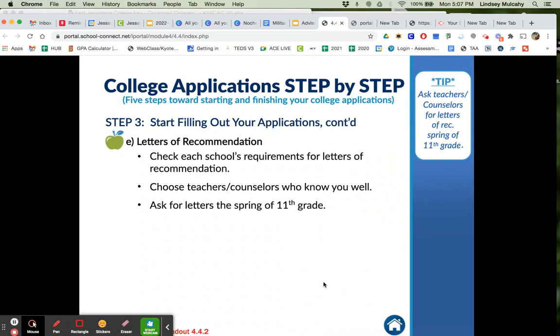So choose a teacher or counselor who knows you very well. This says ask for a letter the spring of 11th grade, and I know you all are seniors, but honestly, ask for those letters of recommendation as soon as you know you're going to need one. The reason is you want to give your teachers and other individuals enough time to really write a thoughtful letter of recommendation, so they're not just spitting something out to get it to you before a certain deadline. So give them plenty of time.